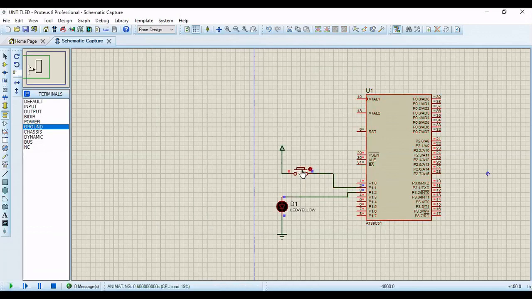Now click the button. How to say run? At the bottom here, you have a run symbol, right? So this is the symbol for running. Click on that. It will be in run mode. Then when the switch is pressed, the LED glows. Switch is pressed, LED glows.